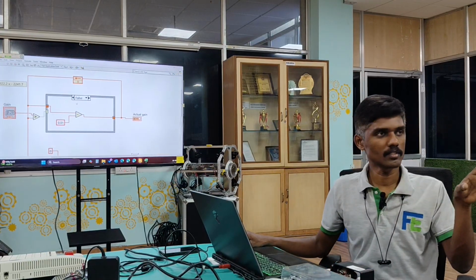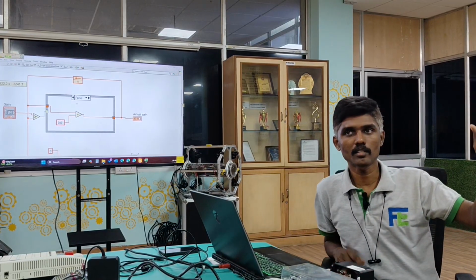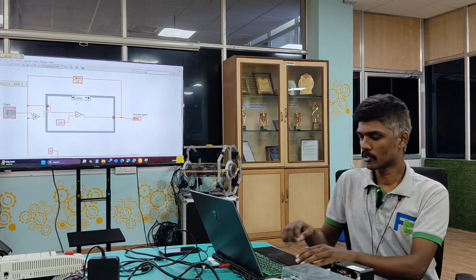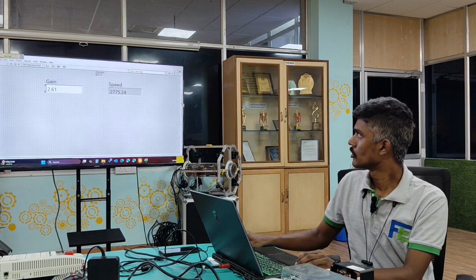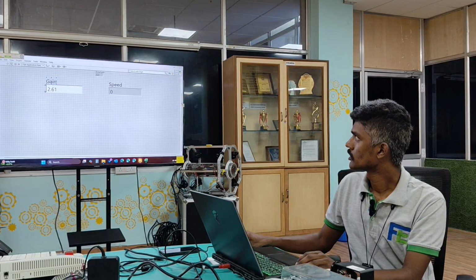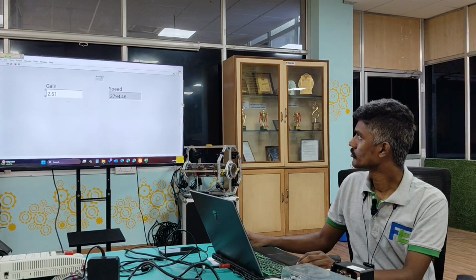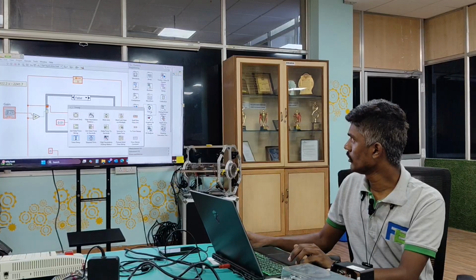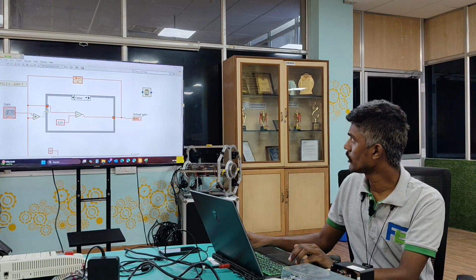So I am making a small scenario. Whenever the user changes the gain value, it won't reflect in the motor output immediately. It will slowly increase or decrease. So I will click the run continuously button. Even though there is a gain value, it will run too fast.